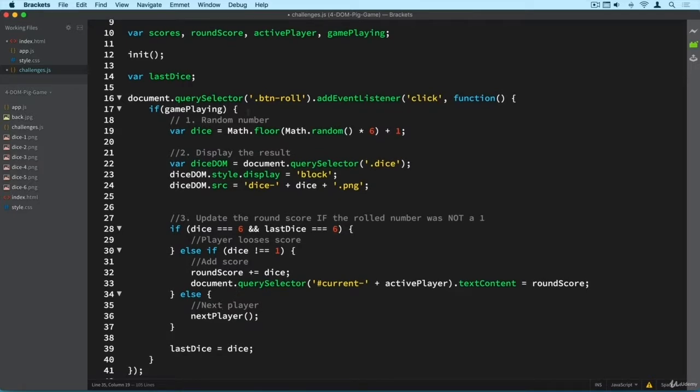So once more, at the end of this function, we stored the value that we rolled with our dice in an external variable, a variable that was defined outside of the scope of this function. We do that at the end of all this code, so that the next time that someone rolls the dice, we still have access to that variable and can then perform this check. When we just rolled a 6 and we rolled a 6 the last time, then the player loses his score. And if this does not happen, then we of course apply the logic that we had before.